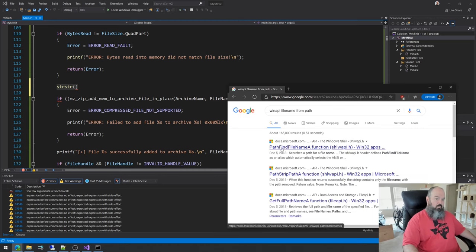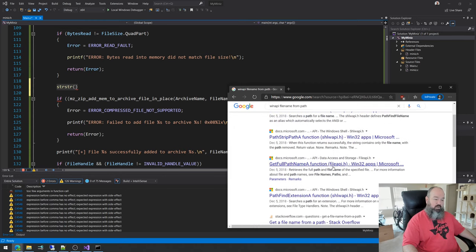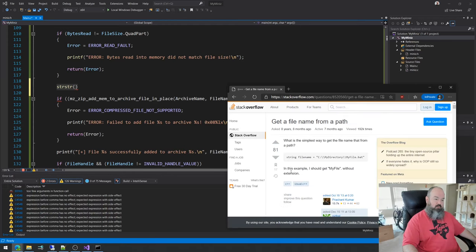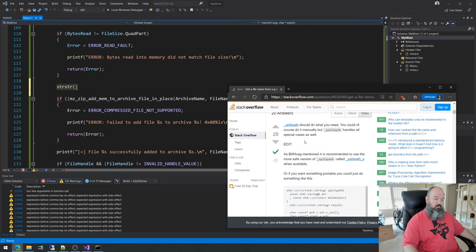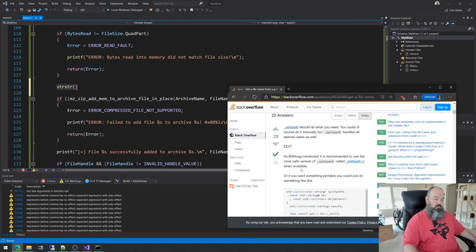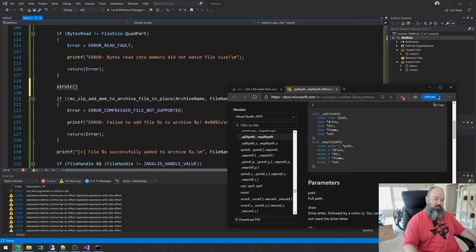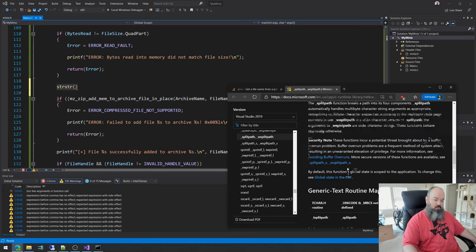PathFindFileNameA, PathStripPathA. This is all shlwapi, SHL, which is like shell stuff. FileAPI.h. Get a file name from a path. _splitpath. Break a path name into components. Oh, Lord. Okay, that's kind of cool. What do I need to use it?